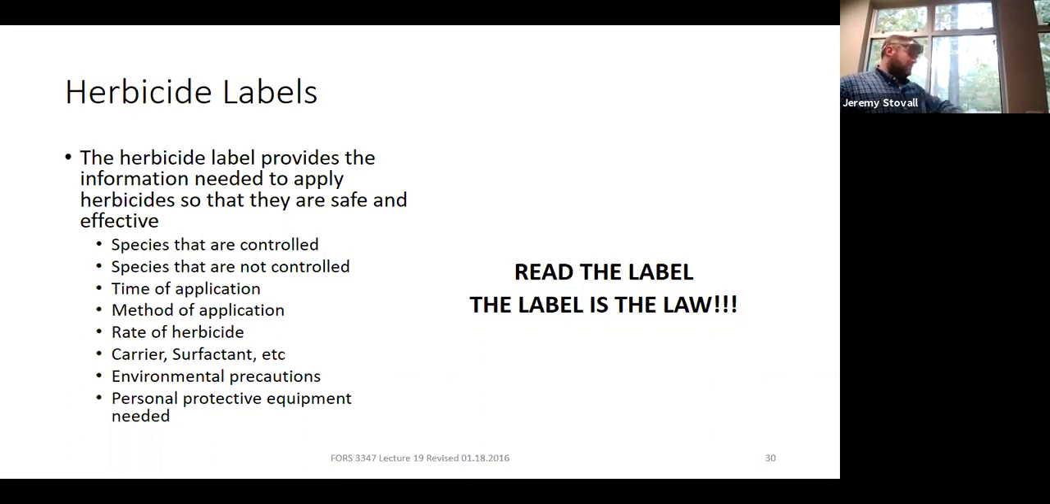You look through a label and it'll say soybeans, rice, guava, and then it'll have, you know, conifers. And so it'll tell you exactly what scenarios you can apply it in. If your scenario is not in that label, it's illegal to apply that in that forestry application. So sometimes it may be glyphosate, 41%, three different products. Only one of them is legal to use in forestry.